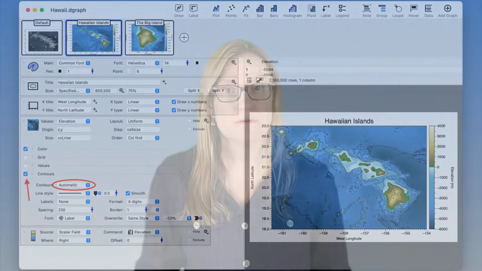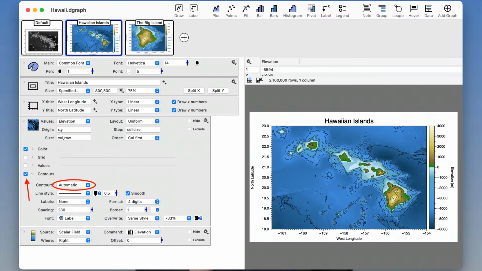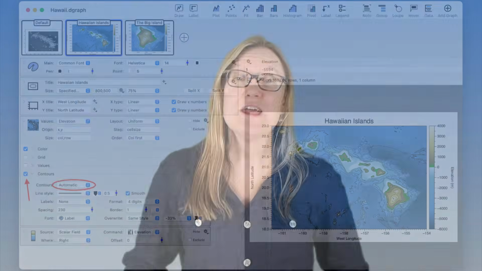But now there's an automatic setting which makes this much faster. So within the scalar field command, if you just click contours, then you will automatically see a set of contour lines drawn. If you want more contour lines, or a different stride between them, you can always customize this, but I'm finding that this makes it so much quicker to just go ahead and add contour lines to a graph and see what it looks like.